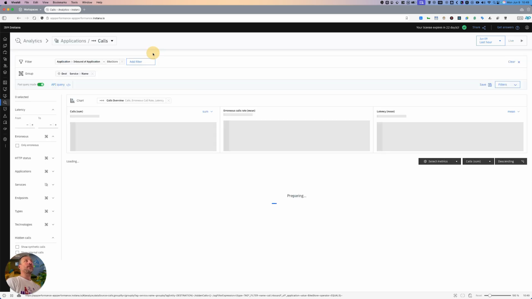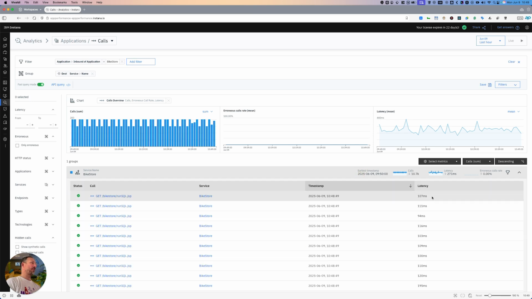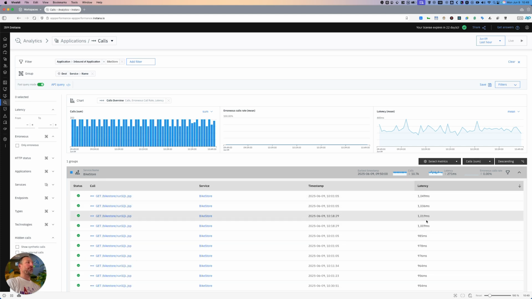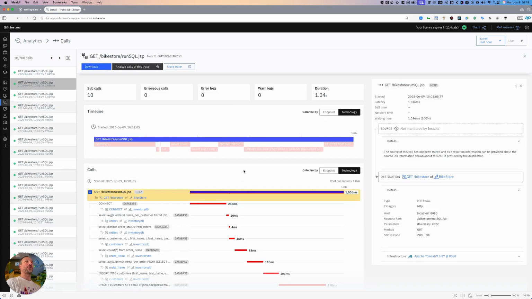So we analyze the calls going through this application. You can see if I sort by latency, some of them are relatively quick here, taking about 40 to 50 milliseconds, and then some of the slow ones here taking around about a second. So if I click into one of these calls now, we're looking at an individual trace. You can see that's the individual trace for this transaction here.